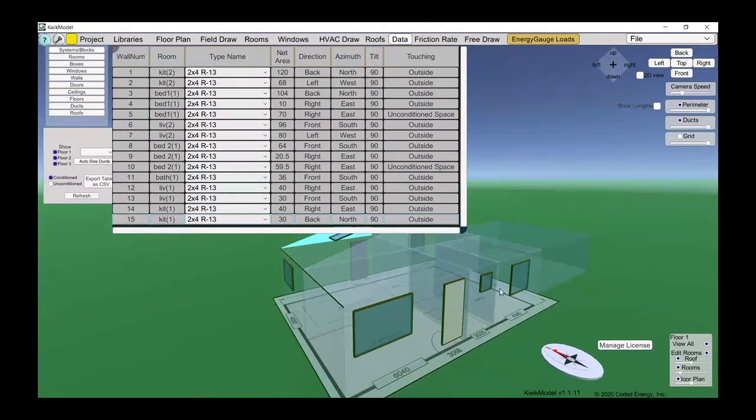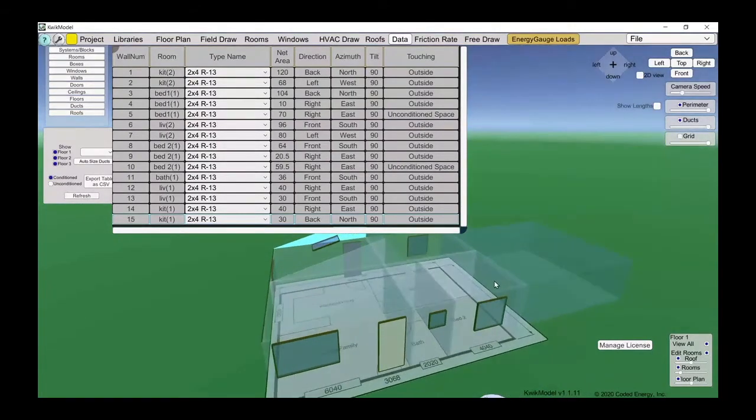Again, we can change walls if we want to. If for some reason this wall here has a different insulation than this wall here, we just click on it. We come in here to name type, our type name, and we can pick a different wall.